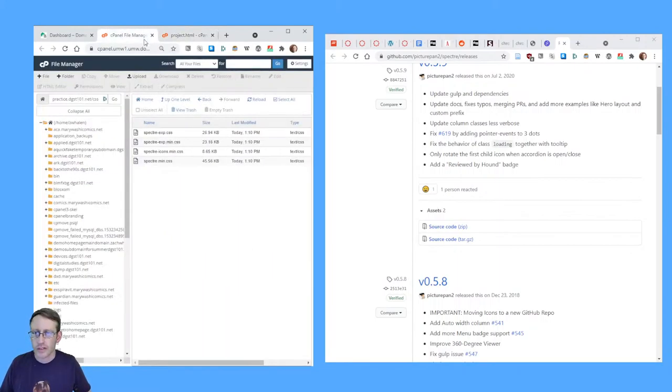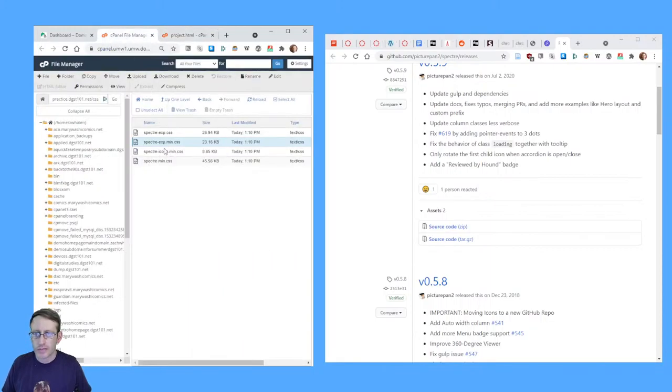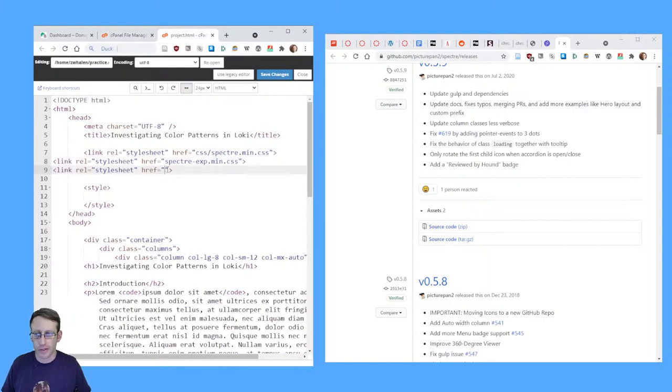And what else? Yeah, Spectre EXP. Just copy and paste that. And Spectre icons. I don't think I'm using any icons, but nice to have them just in case I decide to. So I should save that source code, and then if I refresh the page, I shouldn't see any difference.